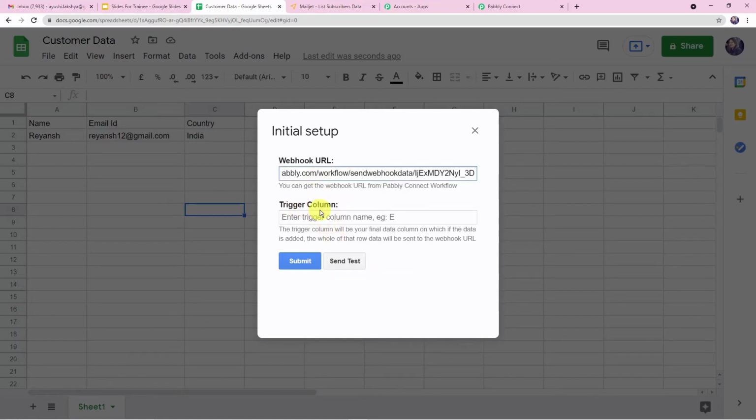Now it is asking for the trigger column. The trigger column will be your final data column on which, if data is added, the whole of that row's data will be sent to the webhook URL. In my case, my last data column is column C, so I am putting column C. If your data is going till column F, you are going to put the trigger column as column F. Let us click on Send Test. Now here we can see the name, the email ID and the country are fetched. Let's click on Submit.